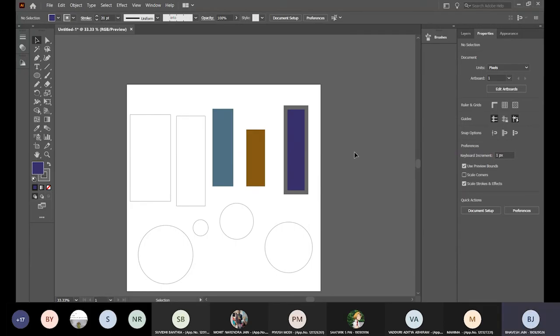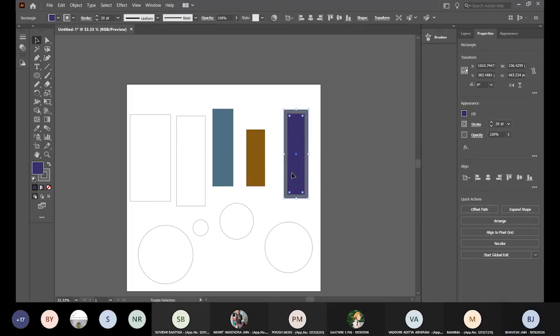So one simple way to do that is select it, hit Shift X. It will swap your stroke and fill colors. See, Shift X does the job.